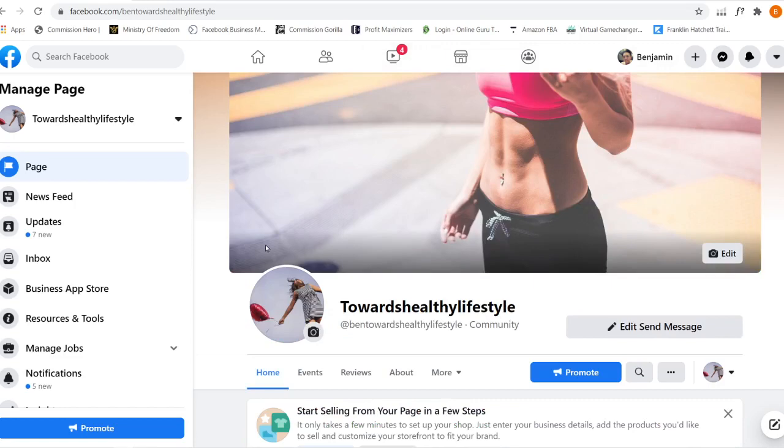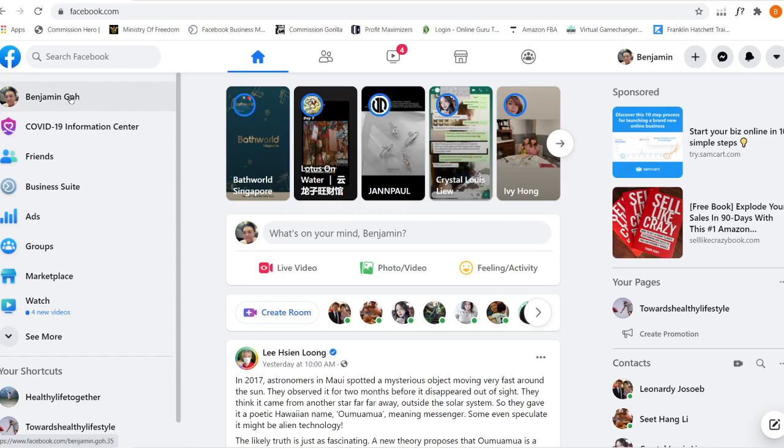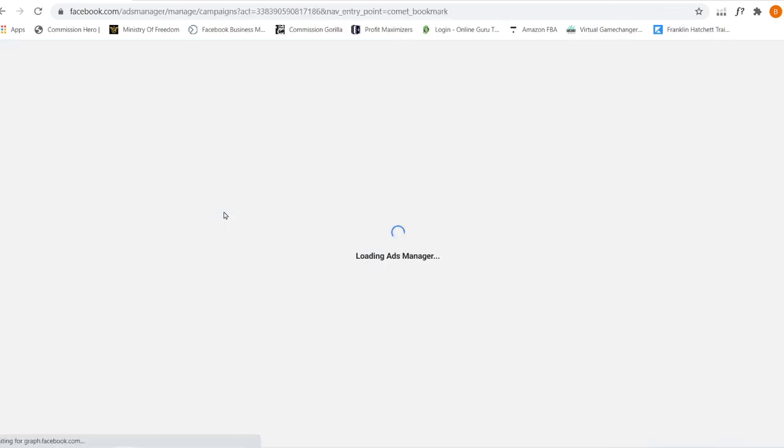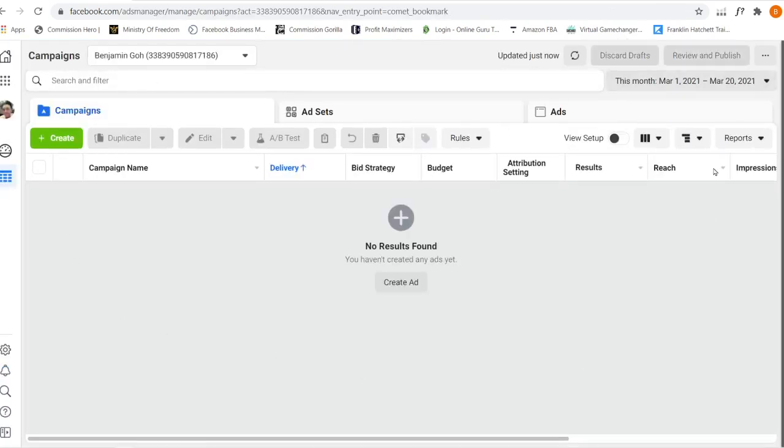Now, how do you actually create an ad? Let me go back again. Over the left side, go down to ads. Click on it, and you'll be brought to this ads manager platform. This is called the ads manager platform. So remember, you have the campaign, your ad set, and ads. Please make sure that you are over here.